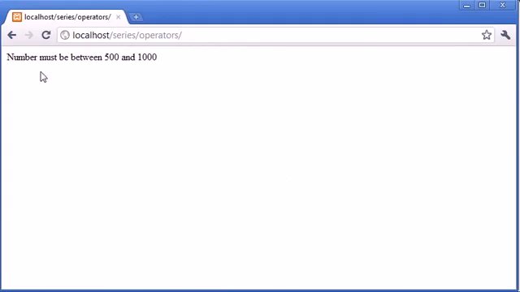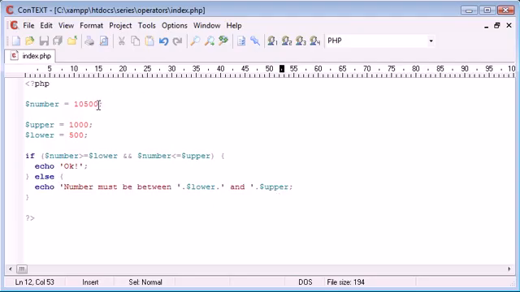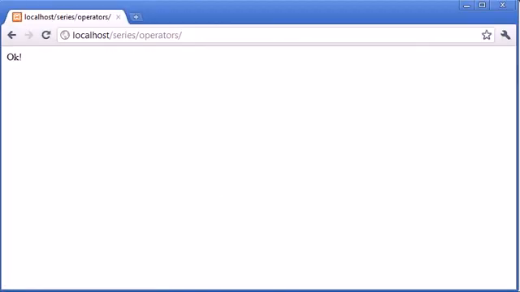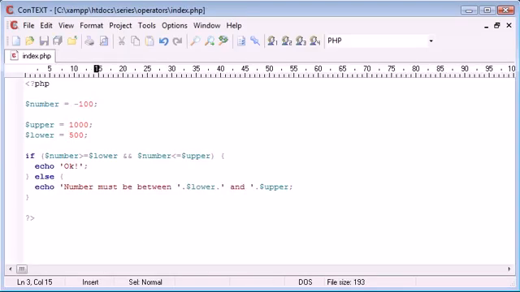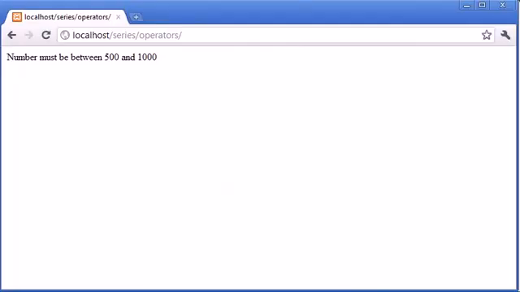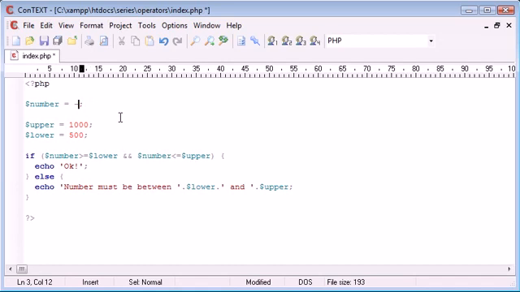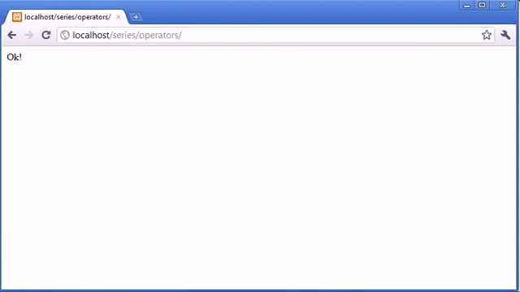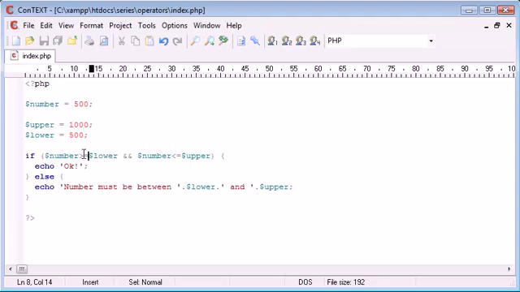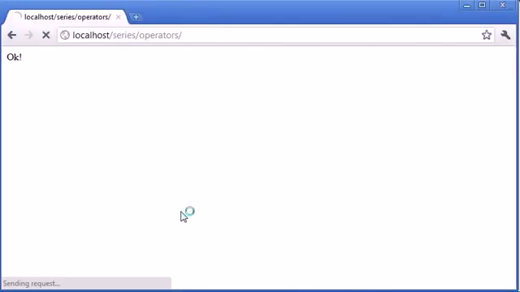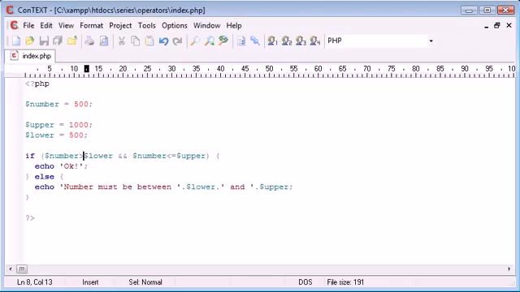So if we refresh so far, number must be between 500 and 1,000. If we pop this straight in the middle and say 750, it's telling us that it's okay. So let's say a minus 1,000, minus 100, for example. Number must be between 500 and 1,000. And then we can do the inclusive numbers as well. So if it's 500, it's going to be still okay. Let's say we were to take the equals out of there. Remember, it now doesn't equal, so it's working. So maybe we could put a little message on the end of here saying inclusive. Oh, inclusive. Okay.